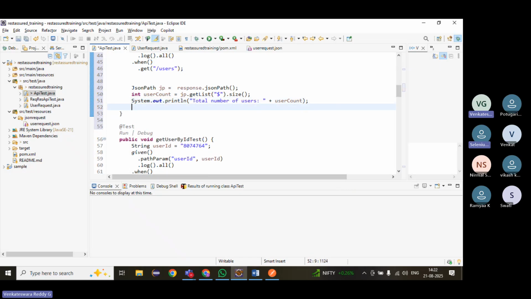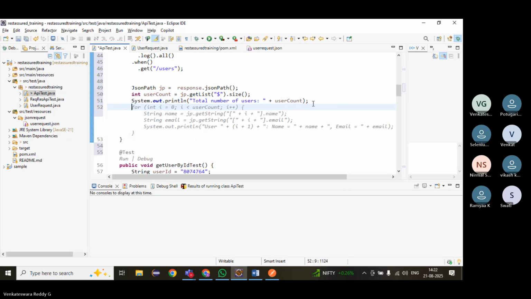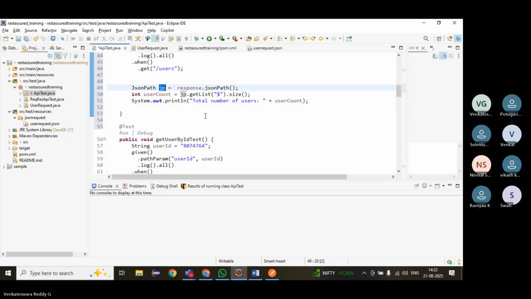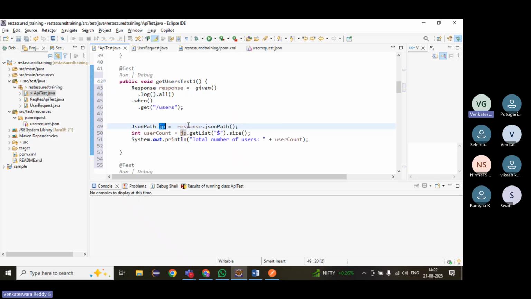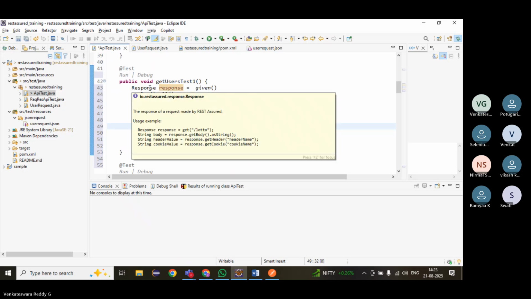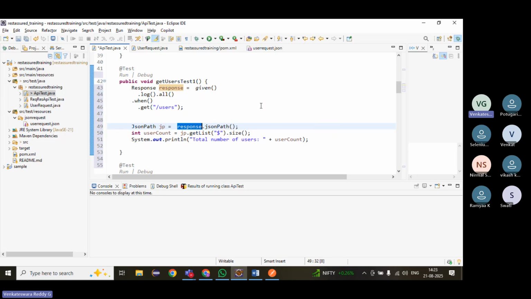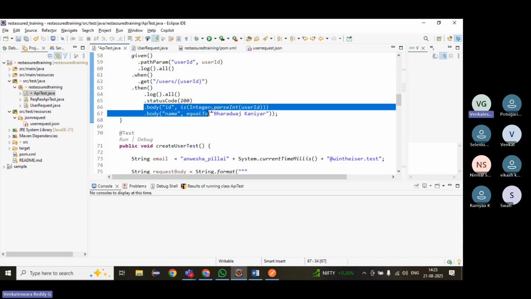Then if you want to validate JSON. Sir, is JSON path used for object creation or what? No, JSON path is an inbuilt object of REST Assured. If you want to validate the JSON response, I want to validate the JSON response. So far, how we validated is like this.